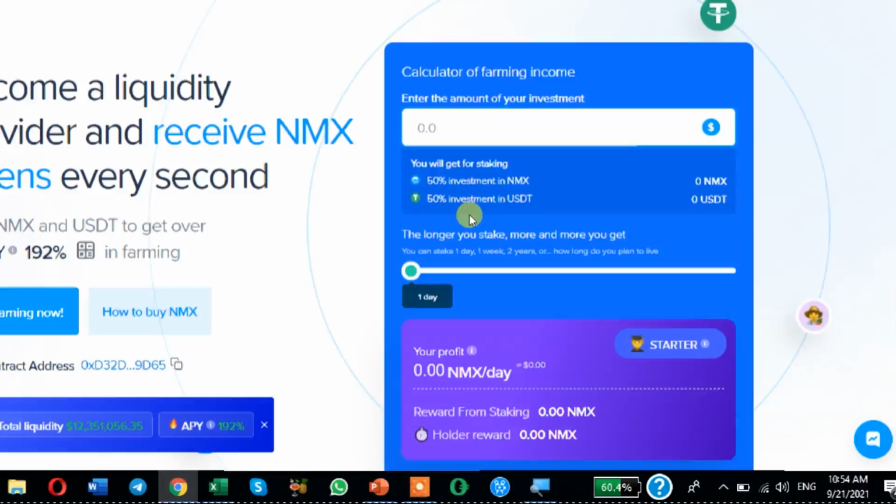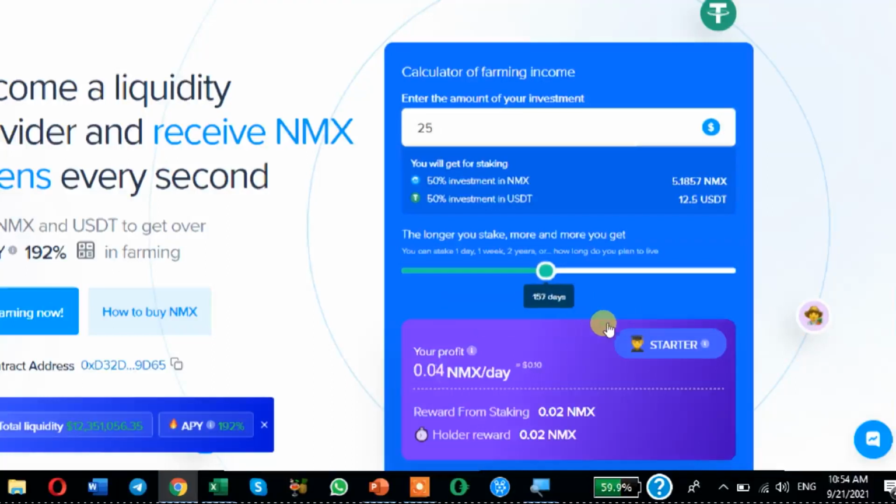For example, if I type here $25, as you will see, it will automatically calculate 50% NMX, 50% USDT, and your per day profits. You can also increase and decrease the days and see how much your profits are affected when the days are increasing.